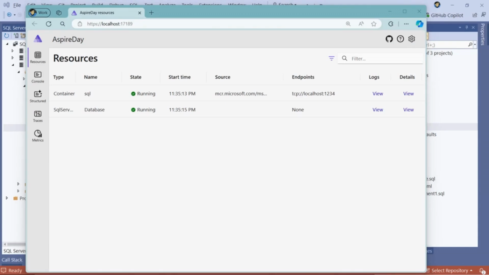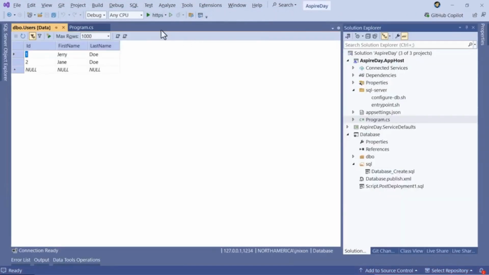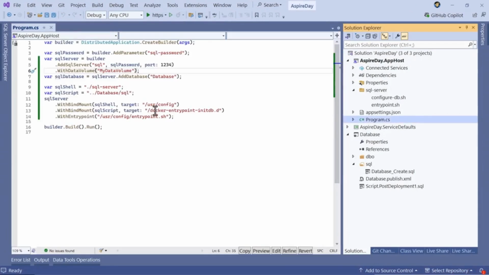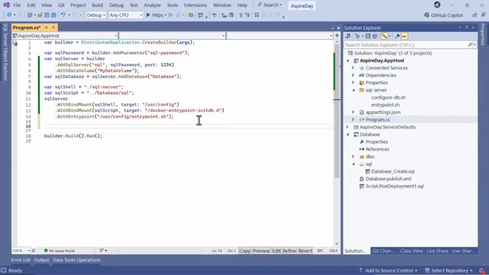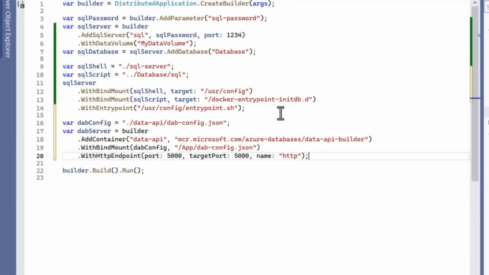The next thing is to add the Data API Builder container. So let me stop this and go back to my program file and add in a brand new container of Data API Builder.